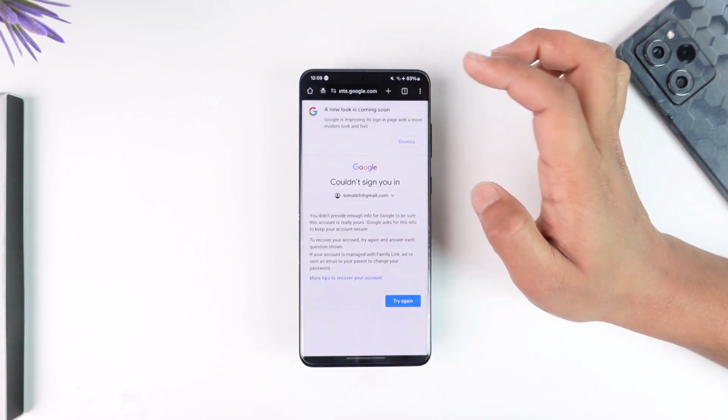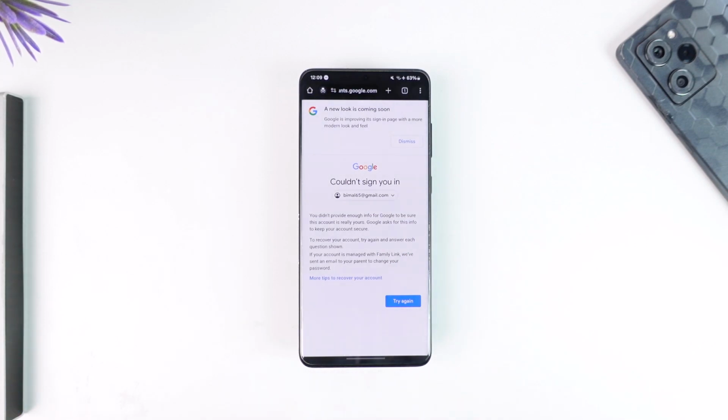So hope this video helped you understand it. If you had turned on two-factor authentication, it will definitely ask you. If you had not turned it on, it will not ask you for phone verification.